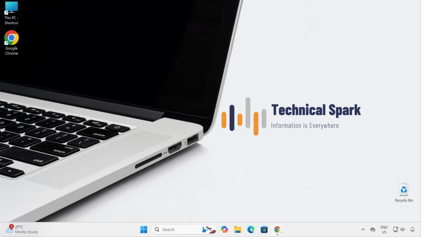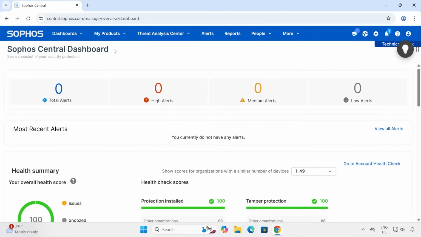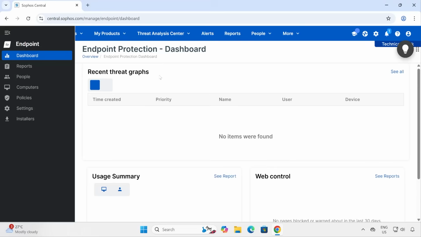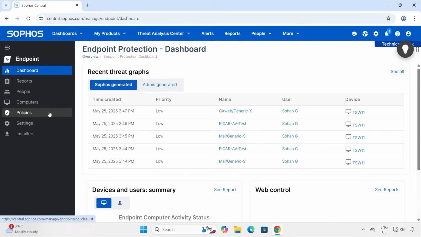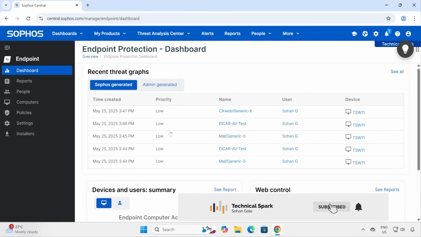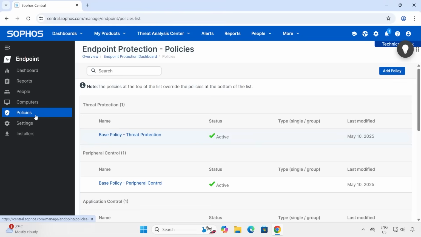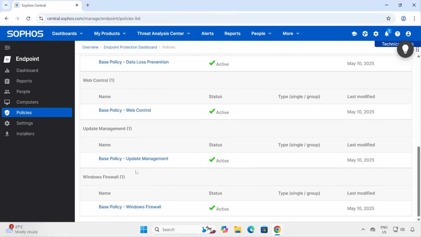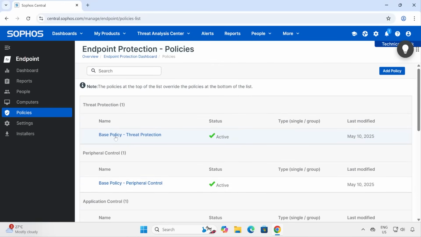Welcome back guys. Now let's open our Sophos Central console, and here we'll directly navigate to Endpoint Protection, because this is what we are going to learn in this video. These are some malware tests which I have done earlier, so just ignore that. Now let's go to our policies, and as you can see, approximately 7 policies are present: threat protection, peripheral, application control, DLP, web, and update management, followed by Windows firewall. In this video, we are only going to focus on threat protection.